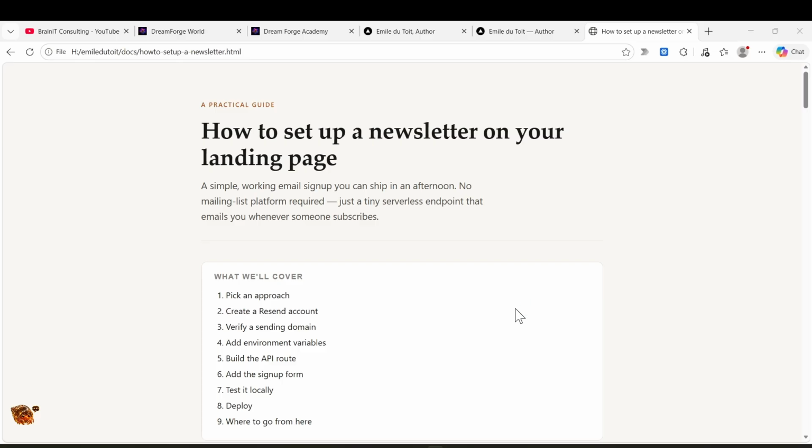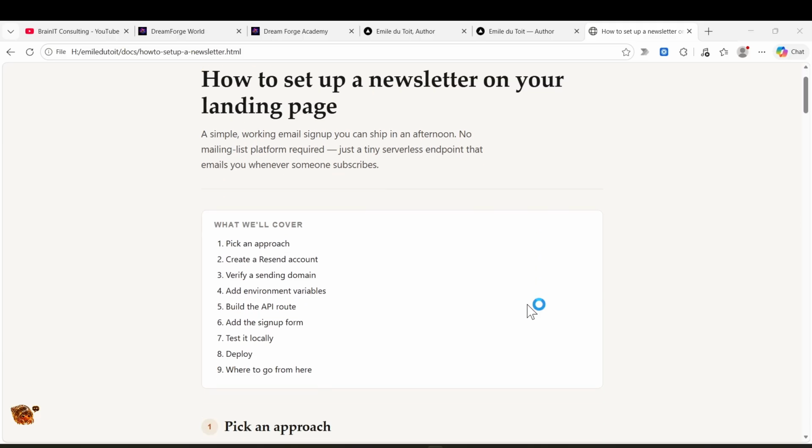He says, we'll pick an approach, create a Resend account. Resend is the third-party platform provider that I used to create the email service for us, and you can do the same. They have a generous free plan. I'll provide a link in the description to them as well. You're going to add environment variables, build the API route, add the sign-up form, test it locally, deploy. Now this might be a little bit more advanced, so don't worry about it. We'll come back and cover a Resend lesson on its own for those people that are interested. If you would like to learn more how that works in detail, let me know in the comments in the video, and then I'll make a video just about Resend if there's enough interest.